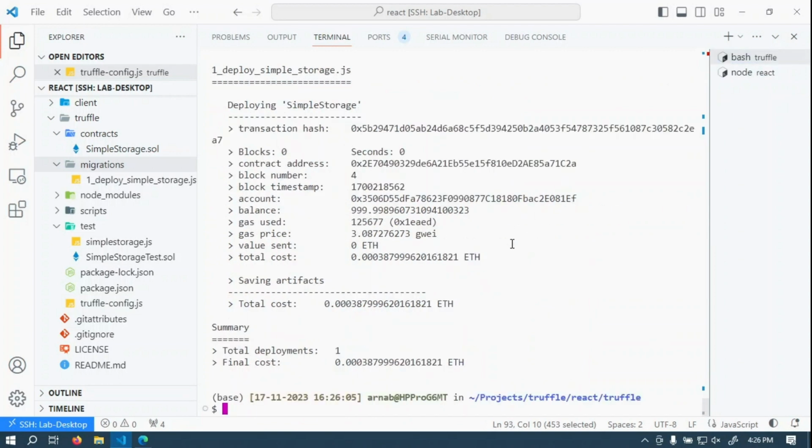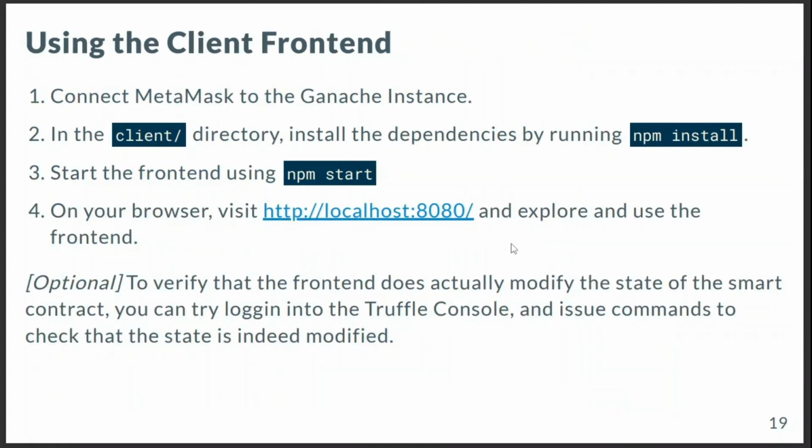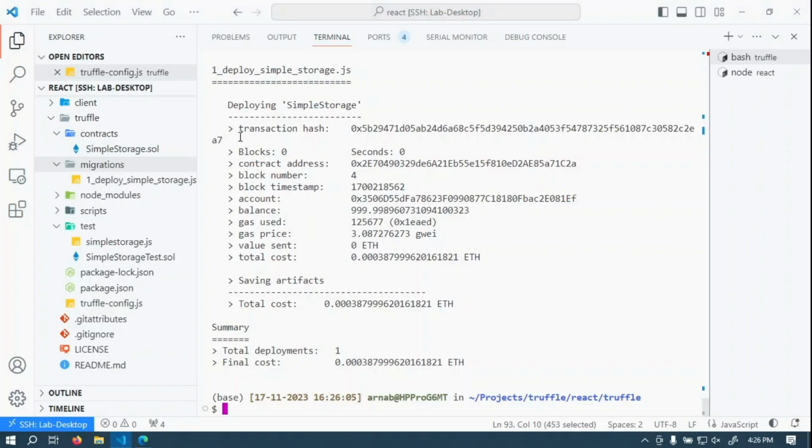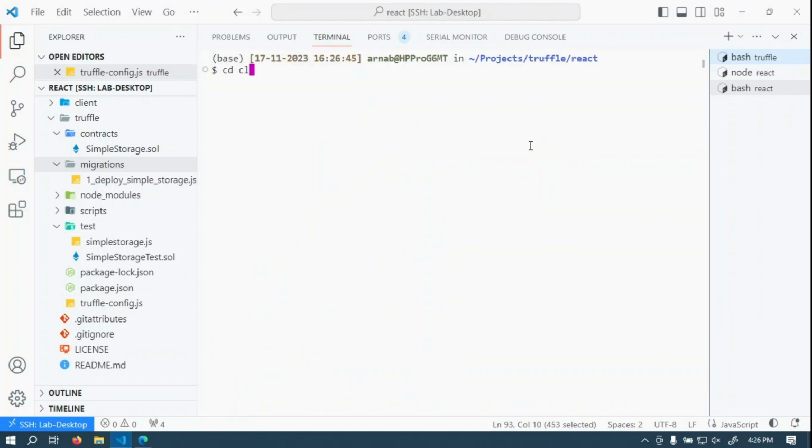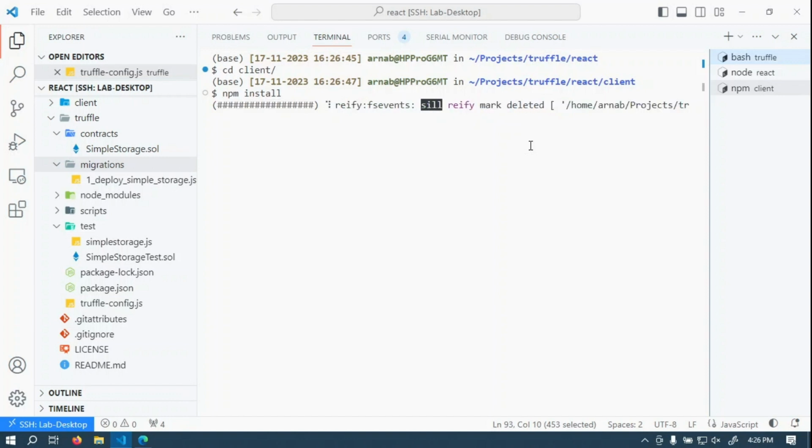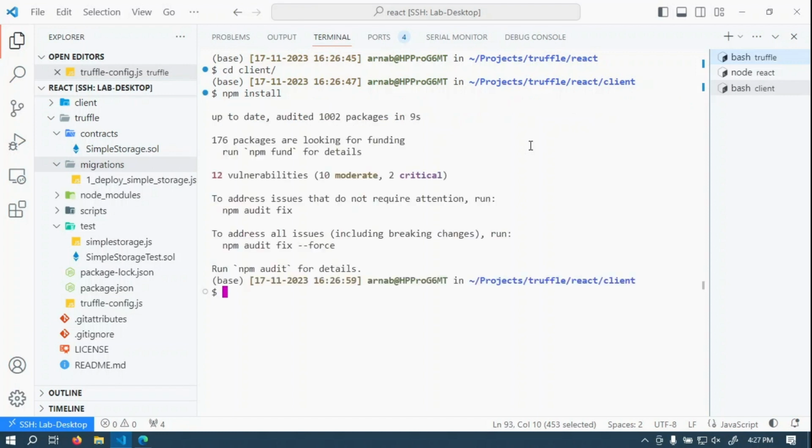So once we have deployed the smart contract, we can use it using the client. So we have to quickly run npm install for that in the client directory. So let's go to the client directory and run npm install. Already I've done that, so it's going to take a few moments. Otherwise, it would take a considerable amount of time. So it's done. Once we have done that, let's start the front end.